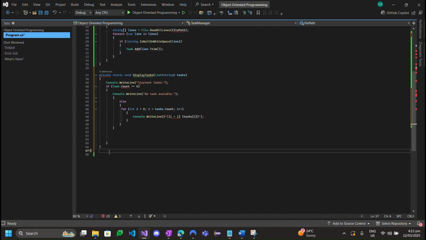And the next method is we're working with the add task. So add task gets user input, adds it to the list, and updates the file. private static void add task.